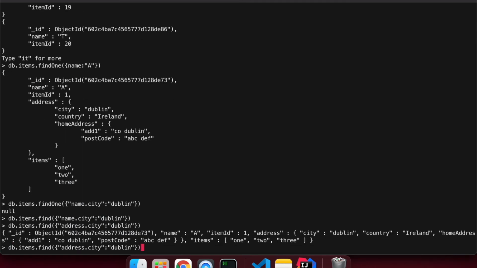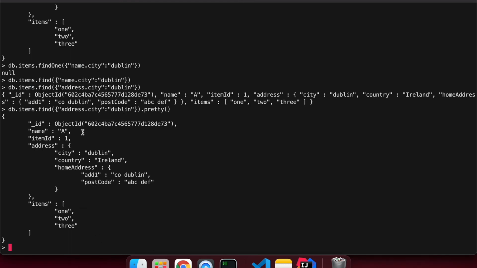We can see this document is printing for us. So just say pretty, right? So we can see this document is coming. If you are using find, then you will get pretty. If you say find one, then you will not see the pretty method here. Okay, so this way you can go to the bottom of the bottom, meaning the nested child attributes.